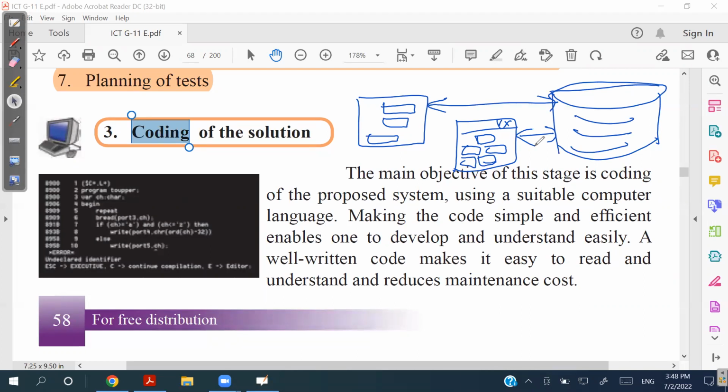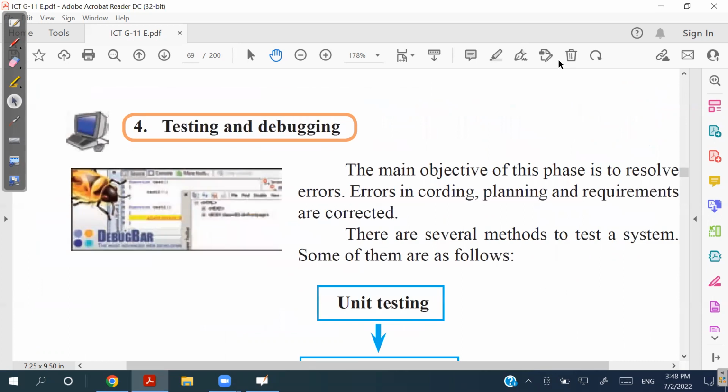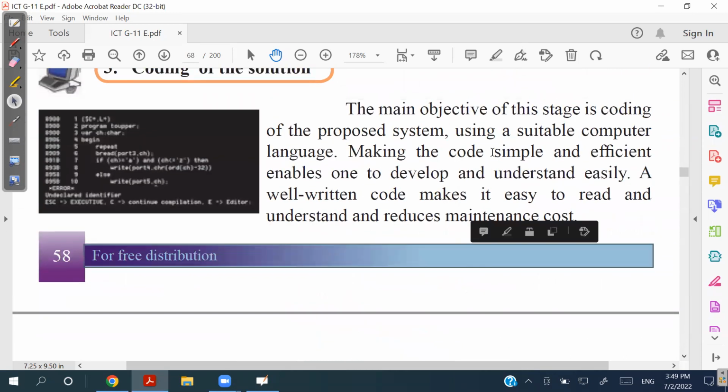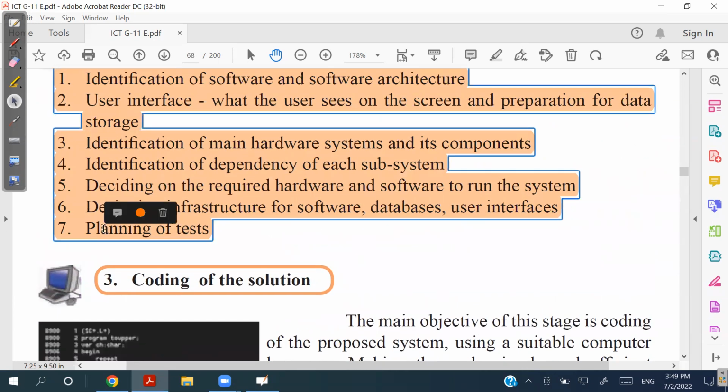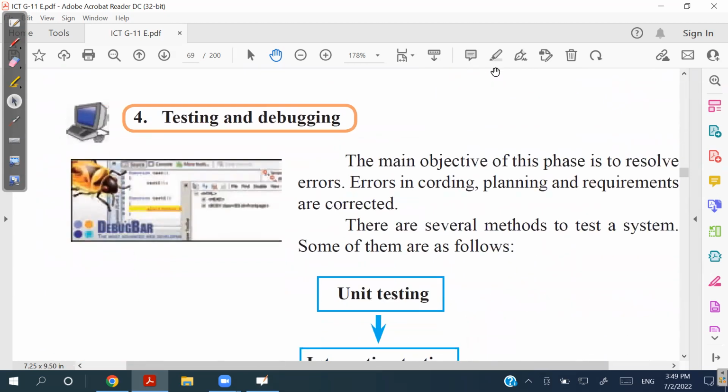So once we are done with the coding part, then we are going to test our system to find any bugs inside the system. When you are testing the system, you can remember we have planned the testing at the designing phase, right? Here they have planned the tests, right? So according to the planned tests, they are going to carry out the testing phase of the system.